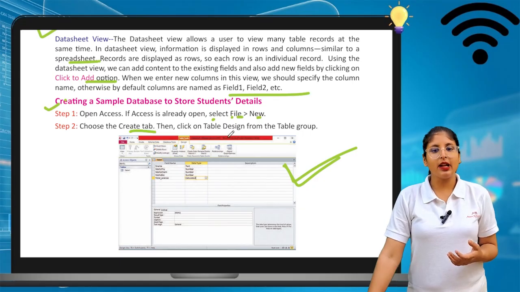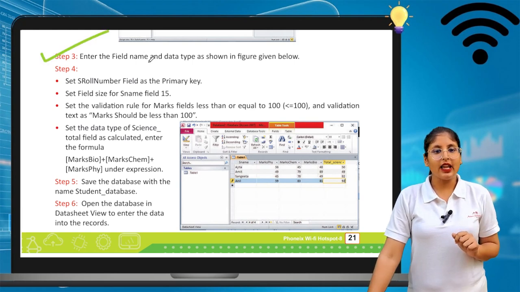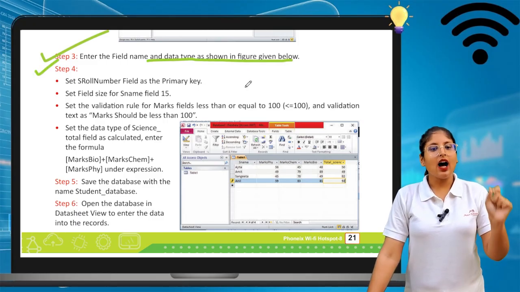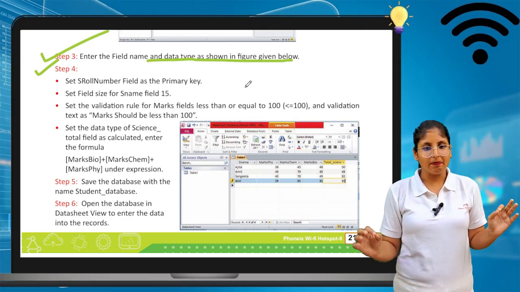Then click on the table design from the table group. Okay, from the table group, click on it. Step 3, enter the field name and data type shown in the figure. Step 4, set the roll number field as a primary key.